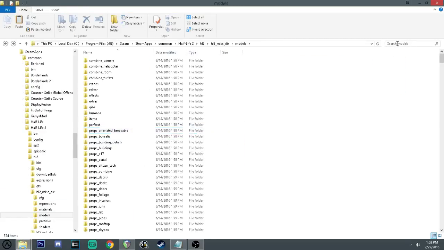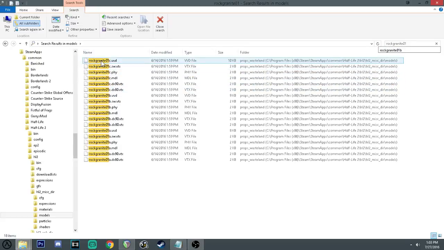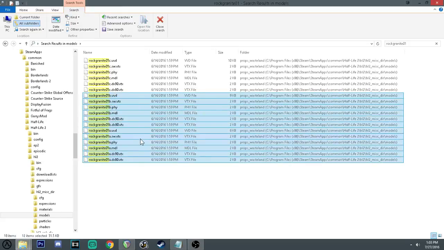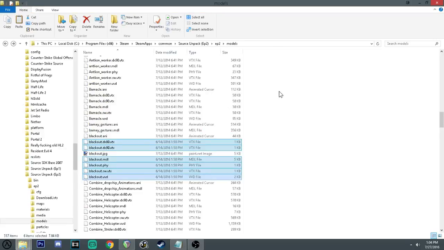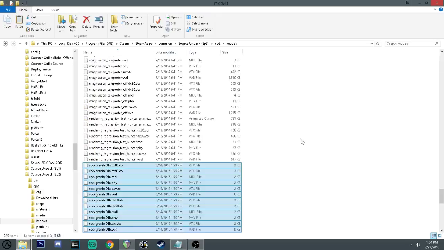Right, so back to Half-Life 2 models folder. Now you're going to want to search for Rock Granite 01. It will list Rock Granite 01C, Rock Granite 01B, and Rock Granite 01A. You're going to want to copy the files associated with Rock Granite 01B and 01A, not 01C. So all of these files right here. Copy those. Go back to the models folder of Episode 2 and paste them in there.